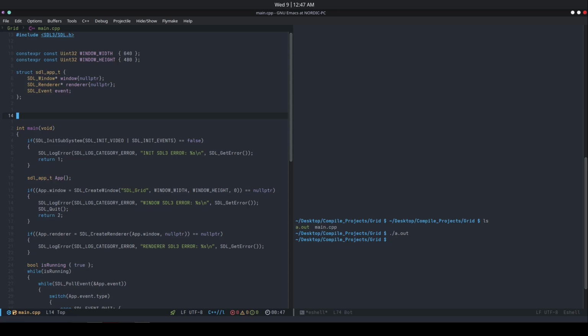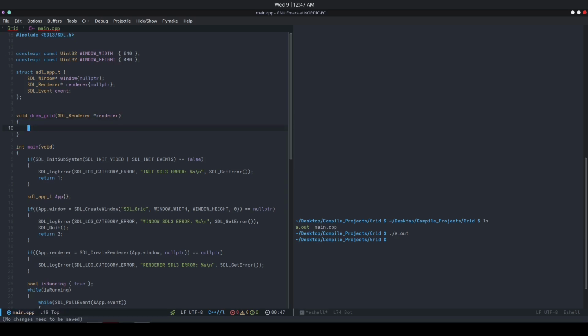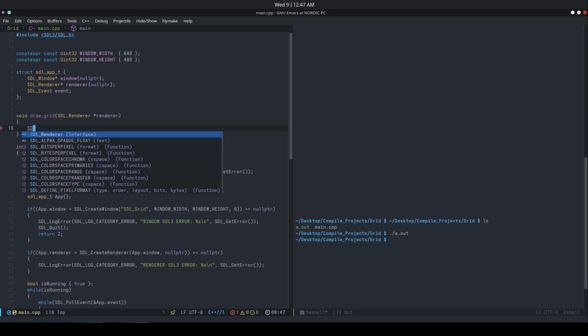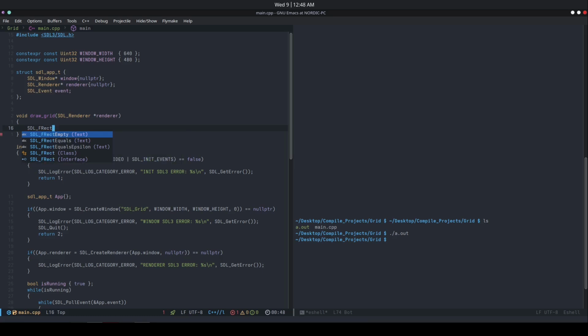So to make our grid, we're going to need a horizontal line. So we're going to make a function draw grid, and we're going to have the renderer. Of course, we're going to have the renderer. So SDL renderer, and that's it. So inside, we're going to have SDL FRect. So we're going to have a single rect. And this rect is going to represent the row line.